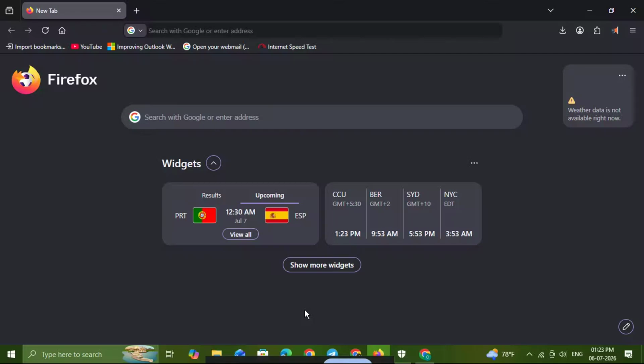In this video, I'm going to show you how to change the download location in Firefox in just a few simple steps. If your downloads are saving to the wrong folder or you want everything organized in a better place, this quick tutorial will help you set a new default download location in Firefox so every file goes exactly where you want it.